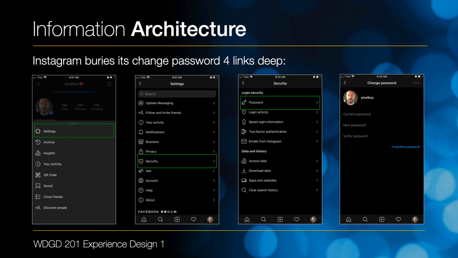But I think what I would have done is put an account on the first screen and then had security inside account. I think that would have made me understand what that means better. But currently what you do is hit settings, security, and then password.